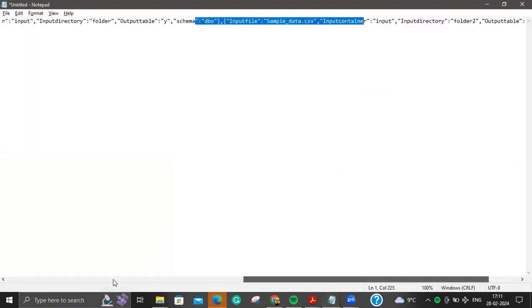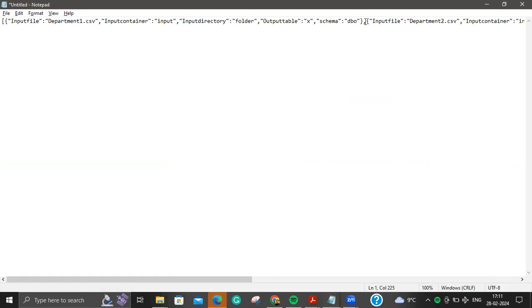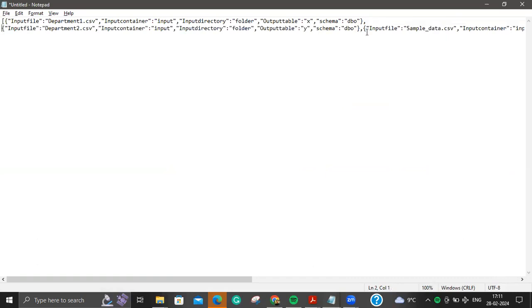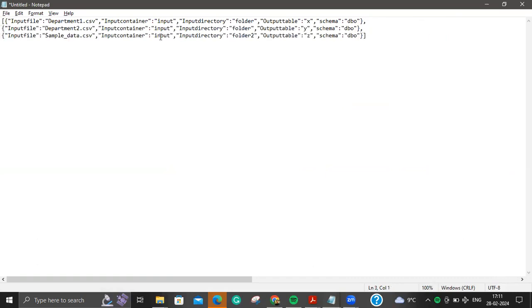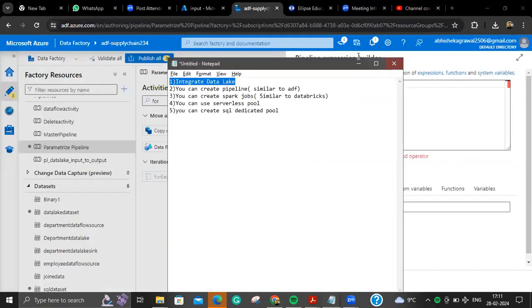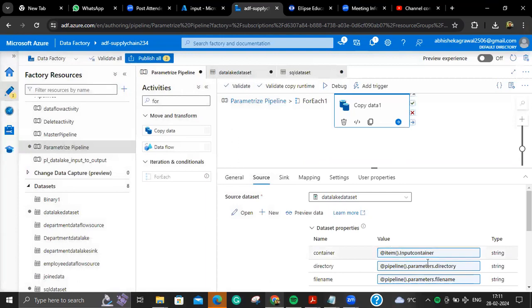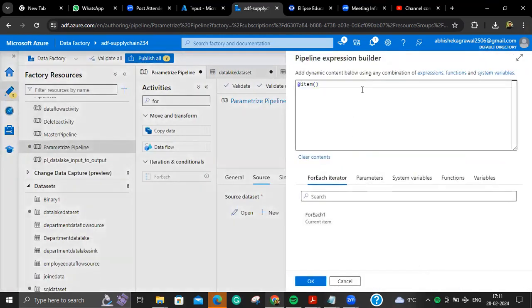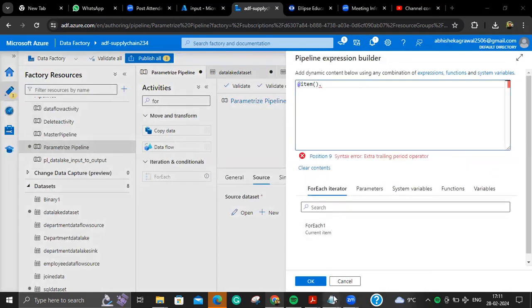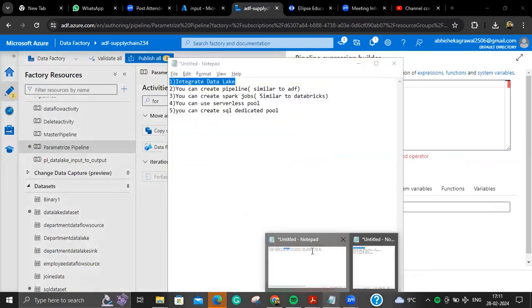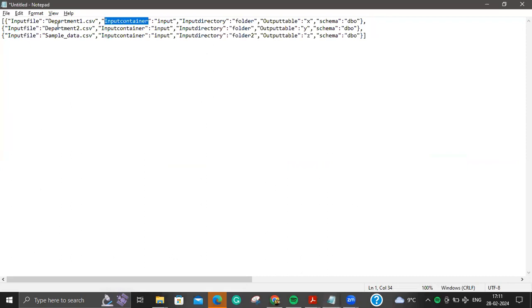you need to take, from the for each loop, the input container variable in your place, right? So from the for each loop, you need to take this. Simple. Similarly, we'll do it for the others. I have already passed the value to the for each loop. You need to take from the for each loop, and which value? You need to take the input directory.